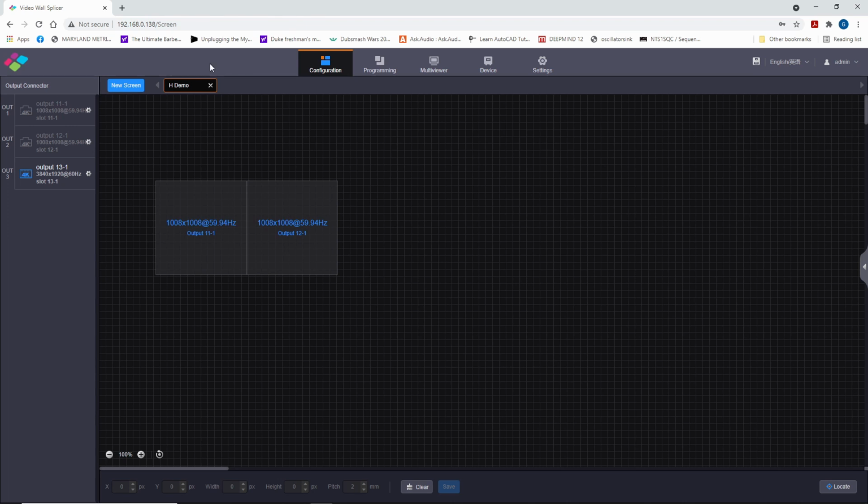So right now I have one screen. So that's screen one. This is screen one. It's using these two output cards. This output card is still available for use as a second screen.